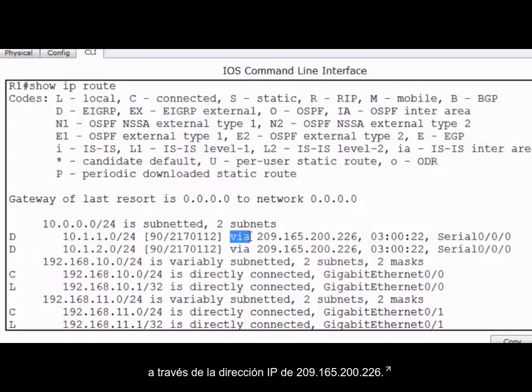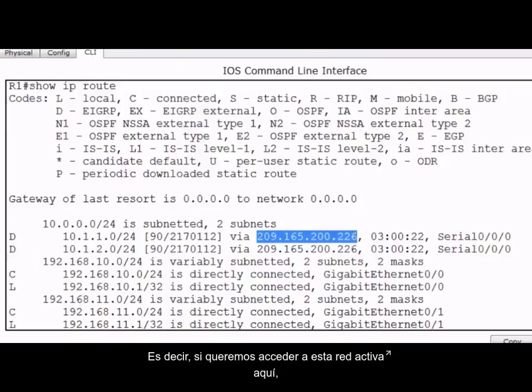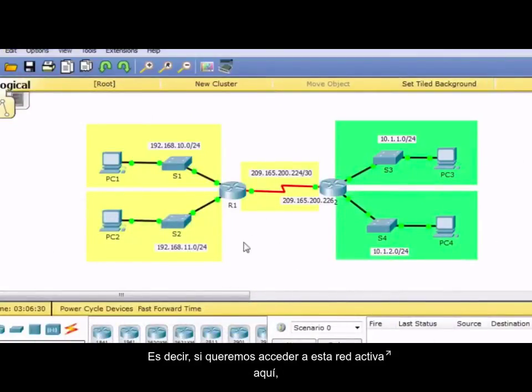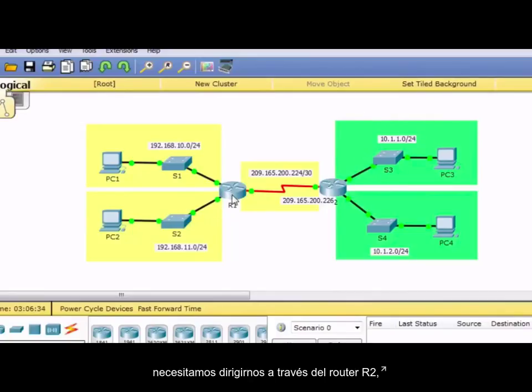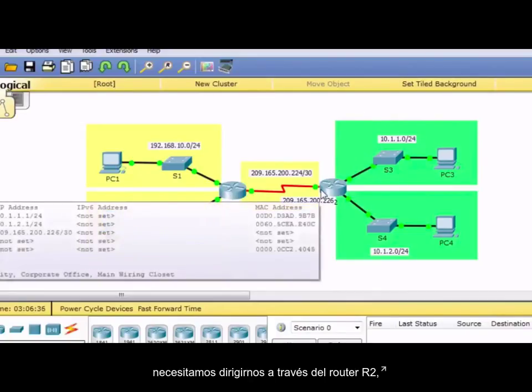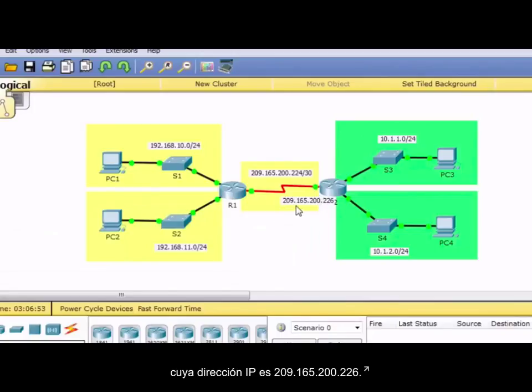Then we can see that to reach the 10.1.1.0 network, we need to go through the next hop router via IP address 209.165.200.226. This is that next hop address. In other words, if we want to get to this network up here, we need to go through router R2, whose IP address is 209.165.200.226.